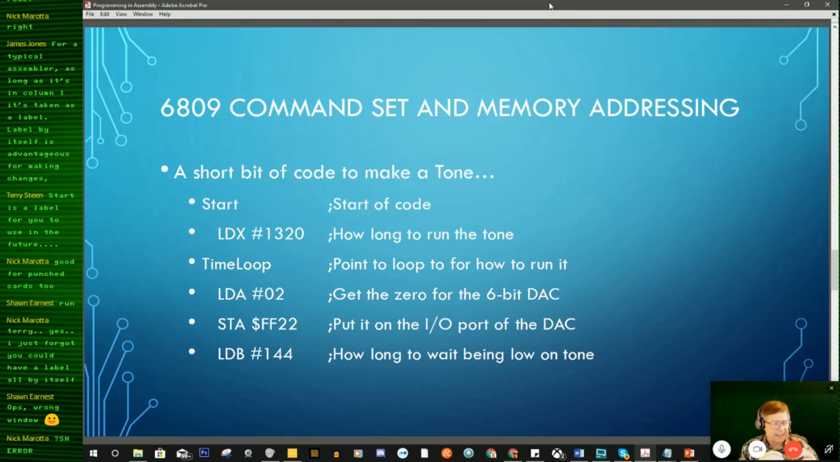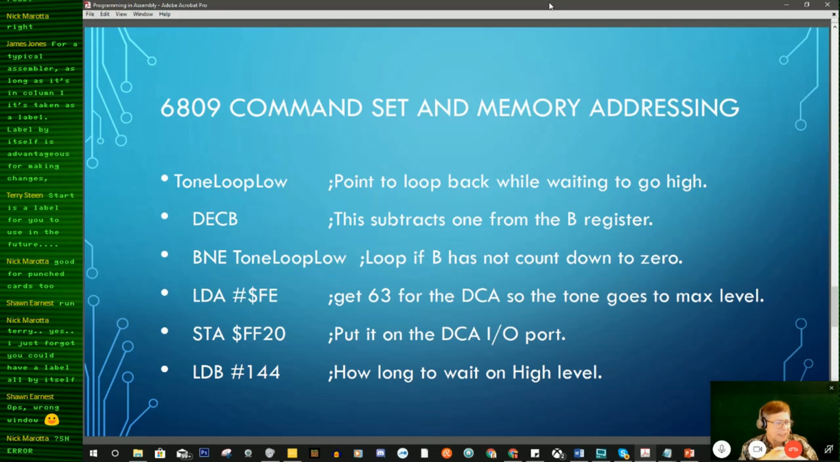This is going to be used for counting how long we wait in a loop while we have the thing low. So, I just loaded up the B register. I could have loaded up the A register, but I just chose the B register for this one. Why don't we go ahead and go to the next slide? This slide is mostly the time delay loop for how long we're keeping it low before we go up high. And then it'll actually go up high. So let's go through it quickly.